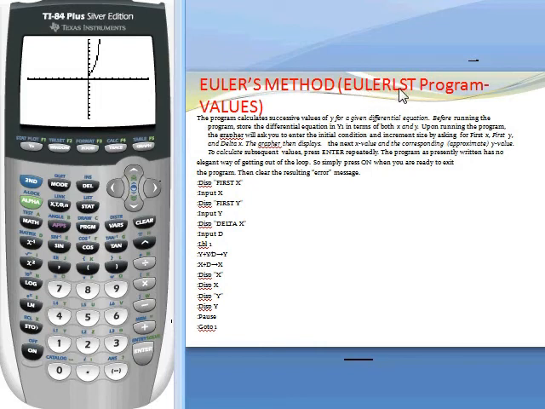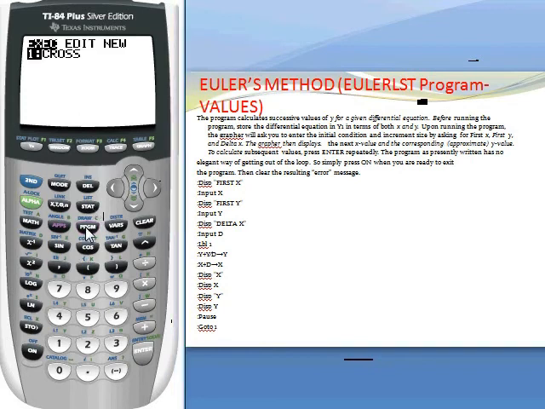Euler's program, Euler LSD. So that makes perfect sense. Let me show you how that works. If you go to program, if you didn't download it, you want to type it in, you can just create a new program and then go edit it. And here it is.